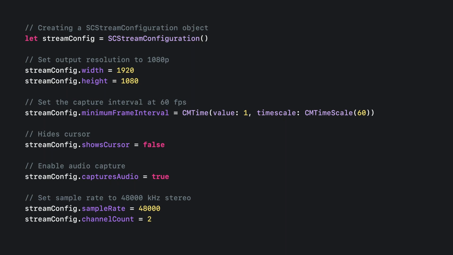Here's one possible configuration for sharing high motion content. In this code sample, the output resolution of the capture is set to 1080p. Then, the minimum frame interval is set to 1/60 in order to capture at 60 frames per second. And finally, the stream configuration will hide the cursor. On the audio side, first enable audio by setting capturesAudio to true, then set the sample rate to 48 kHz and the channel count to 2.